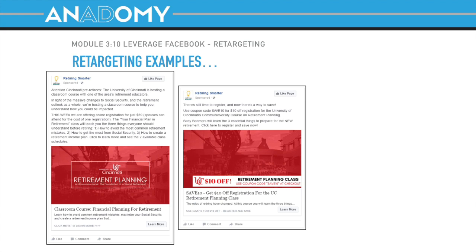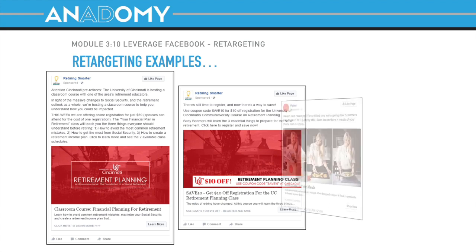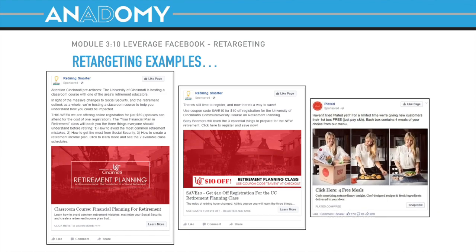So I'm trying to reinforce the familiarity they have with this brand, and specifically with this live event. The third example here is from a company called Plated. Plated is one of these companies that ships a whole box of ingredients to your door with instructions so you can create a really nice meal without having to do a lot of preparation.